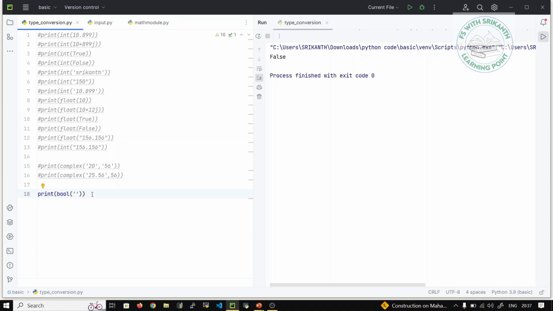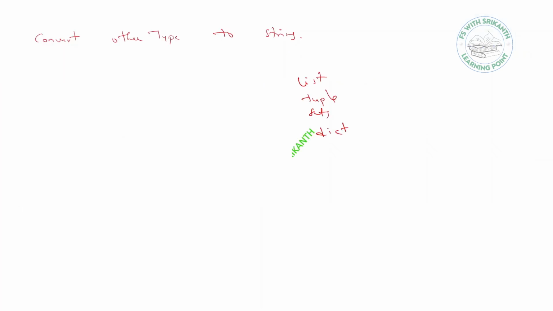These are the basic conditions. Suppose I am passing some text, any text, so it is true, any text is true. If in case you are passing "no", it is also true. Any text except the empty string; this is an empty string, it is false. So we will discuss in detail when we cover these data types.